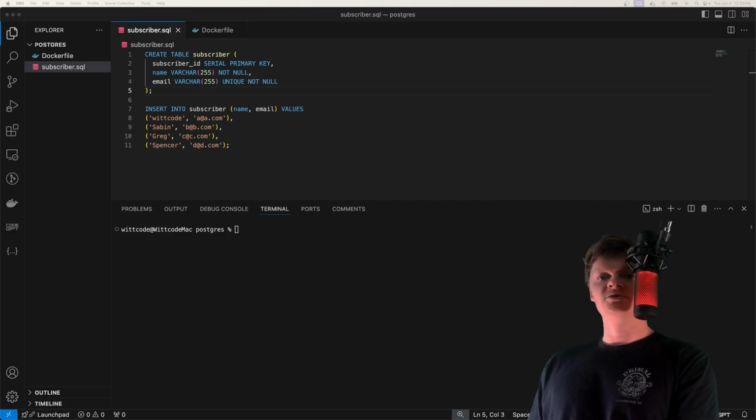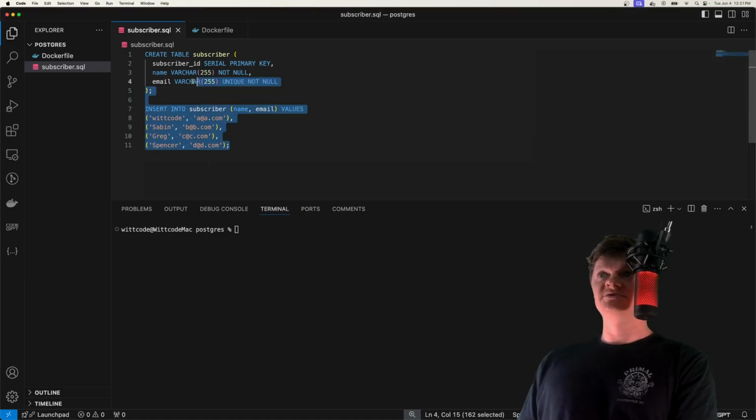In this video, we're going to learn how to backup and restore Docker volumes. And as an example, we're going to back up a Postgres database using Docker volumes. So to start, what we're going to do is create a Postgres container and volume and fill it with some default data. And we're going to do that using an initialization script, which is this script right here.